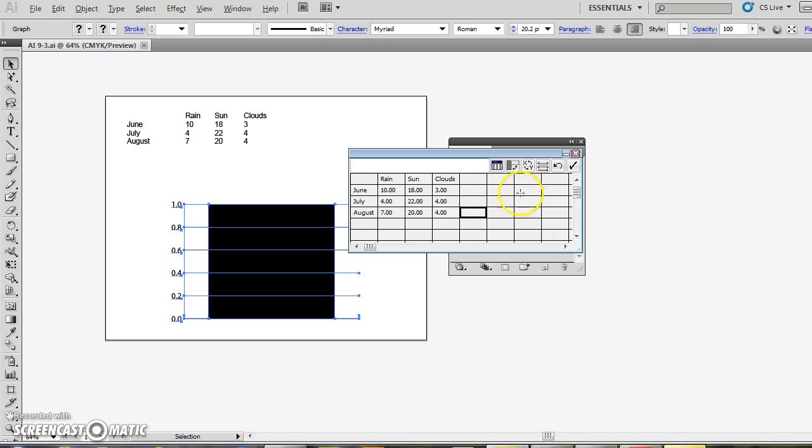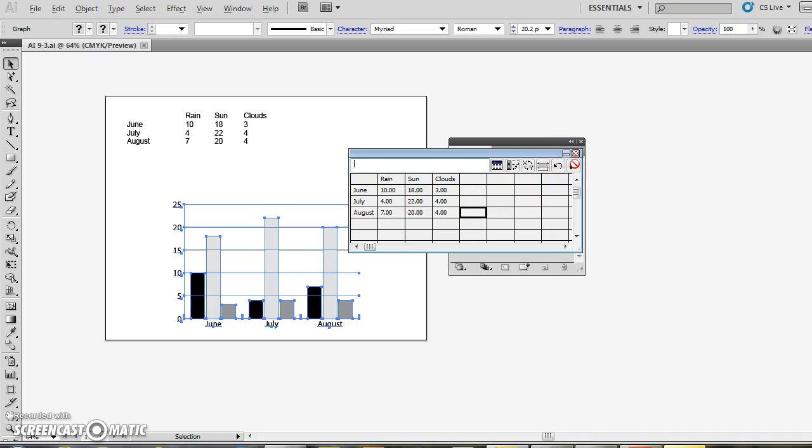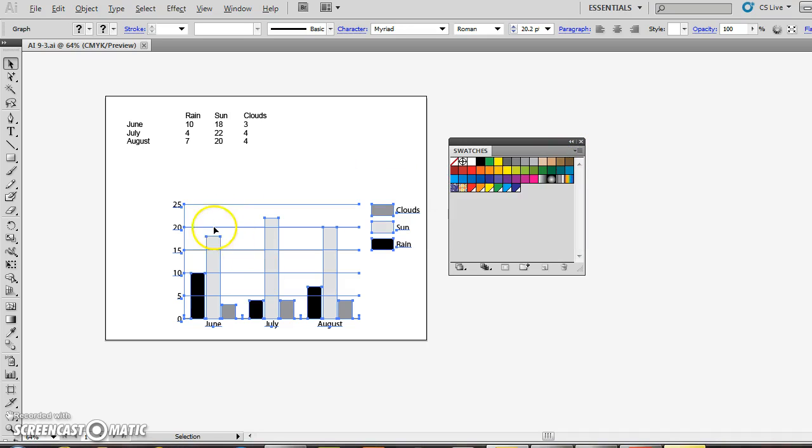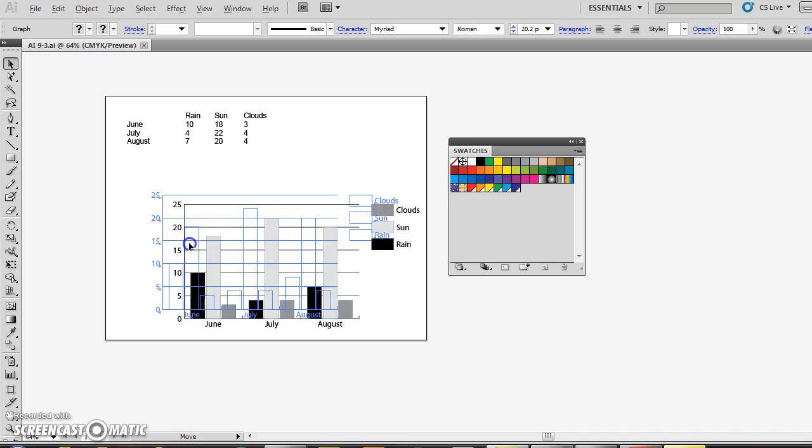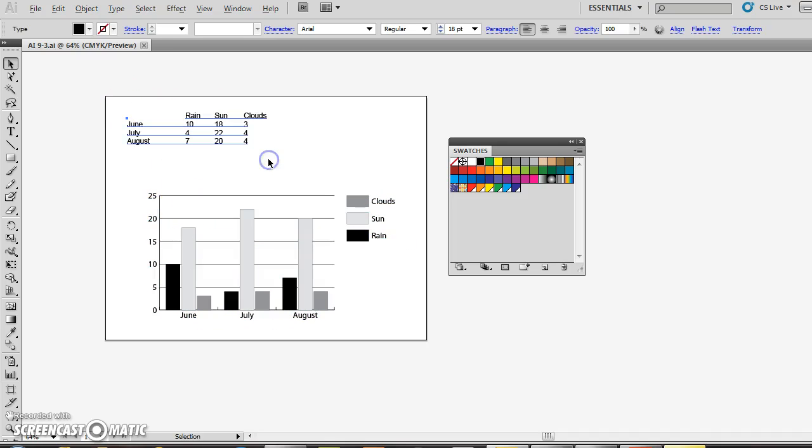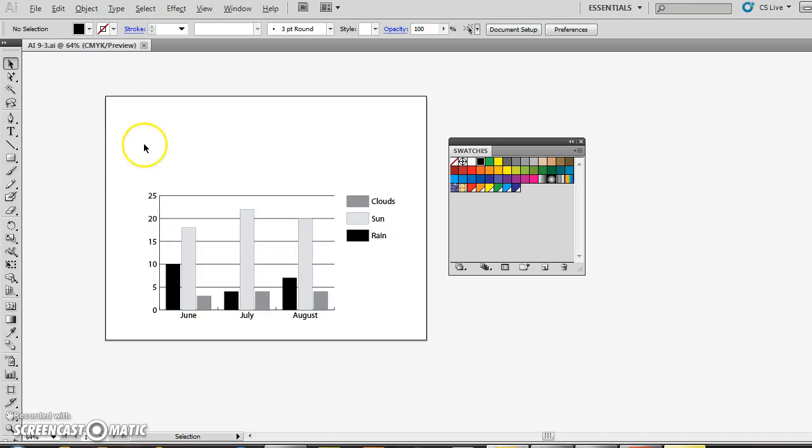When you're done, go ahead and commit. And then exit out. And move that with the top tool if you need to. And I'm going to go ahead and just delete the data up here. Delete or backspace.